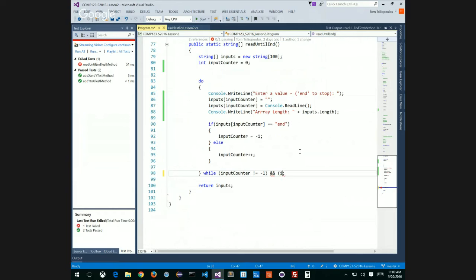So, input counter is less than 101, right? Because if it's 100, we're good, right? But if it's less than 101, now this is weird because 101 is a weird number, right? What's the other thing we can do that we can fix? We can fix this up.